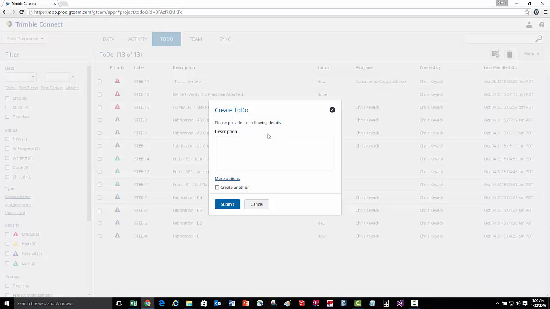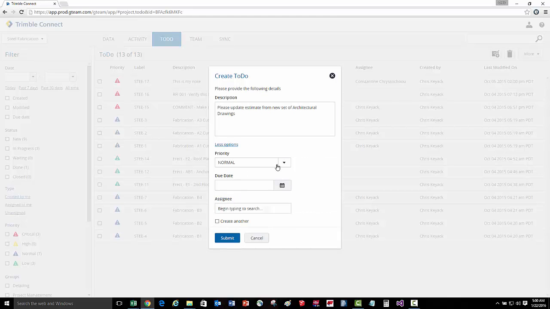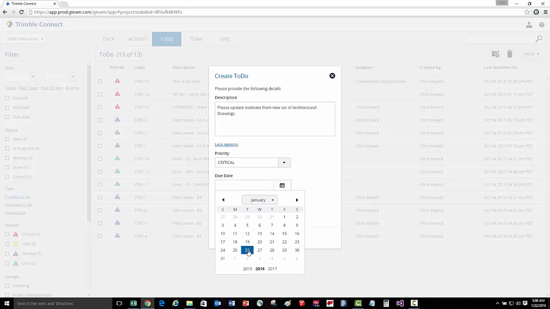We'll press the Create To-Do button, enter in our description, and then let's select some additional options. We're going to set the priority to critical because we want to update the estimate as soon as possible. I'm going to set the due date to next Tuesday, and I'm going to assign this to the estimating team. Once I press submit, an automated email notification will be sent to all the users that are associated to the estimating team.